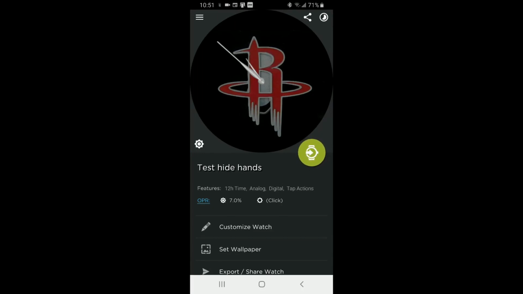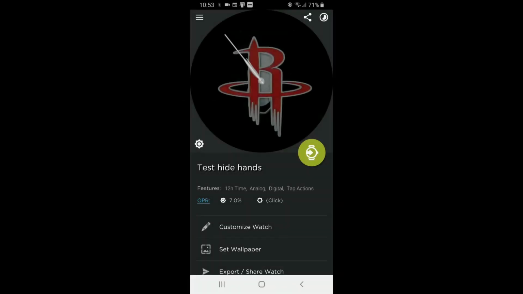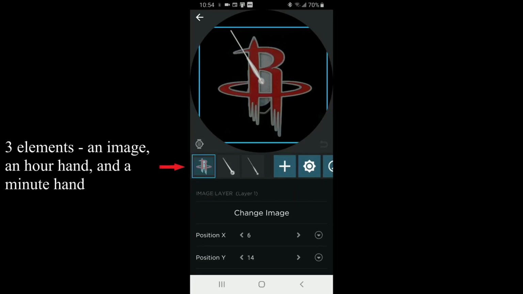If you want a video on how to do that, I have one up on my site called Watchmaker and Lua: Making an Interactive Watch Face for Android Wear. This particular watch face is pretty simple. It has three elements, and I'm going to show what all these elements and scripts are comprised of in order to get this working. So you go into Customize Watch Face, and you have only three elements.